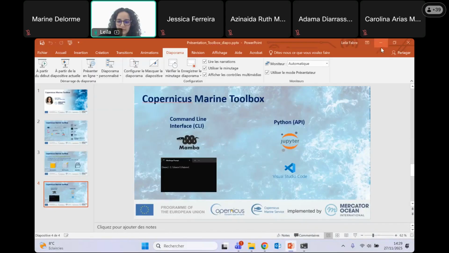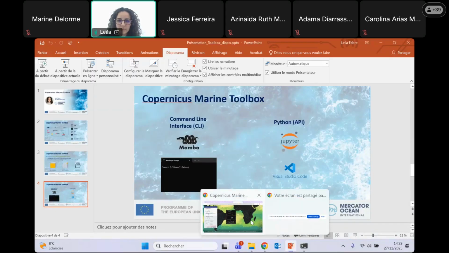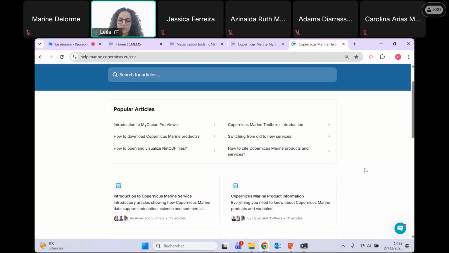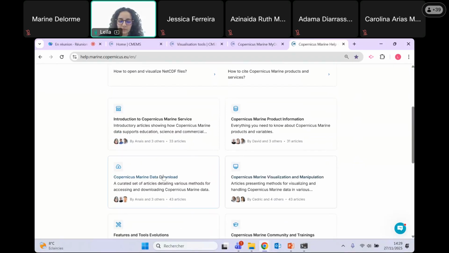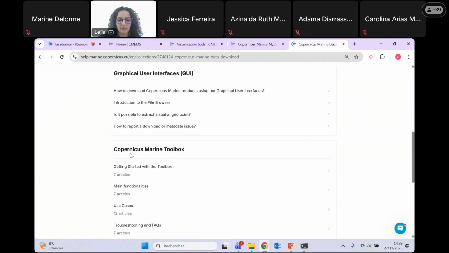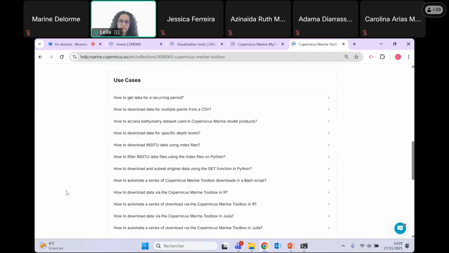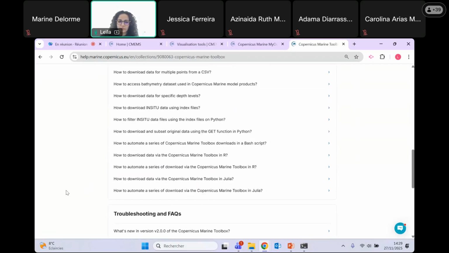So we are going to start at the beginning, and we're going to go to the Help Center. So in the Help Center, this is where we have all the articles about our different services, our different tools. So it is a useful place for you. If you want to look for the information about the toolbox, you have to click on the Copernicus Marine Data Download section. Then you have to scroll down and you have Copernicus Marine Toolbox. So in this 4th section, you have all you need to work with the toolbox.